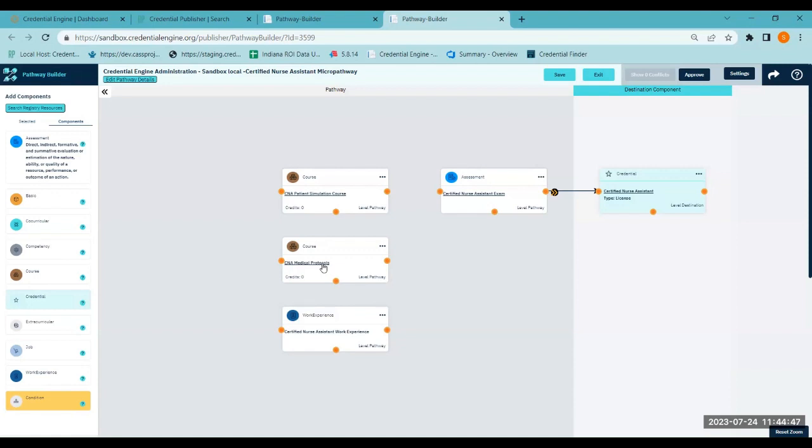So what we're seeing here on the board is, let's go ahead and look to the very far right side where I mentioned that credential. So here we brought in a credential from the registry, and this is our destination component for this particular pathway. And for this particular pathway, it's a license, so an occupational license for a certified nurse assistant.